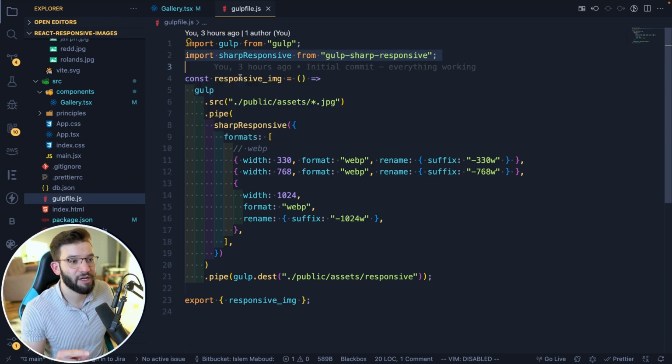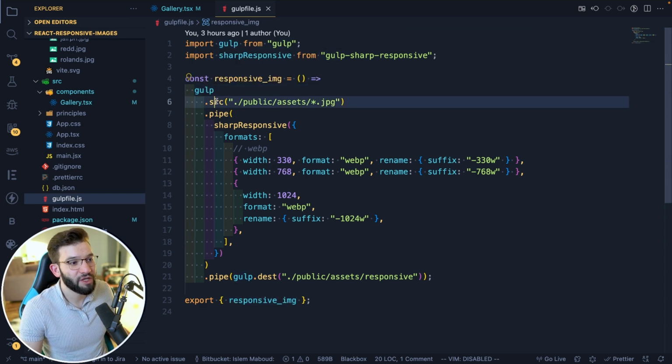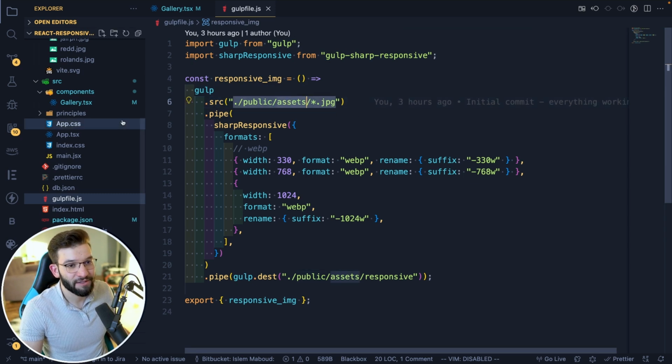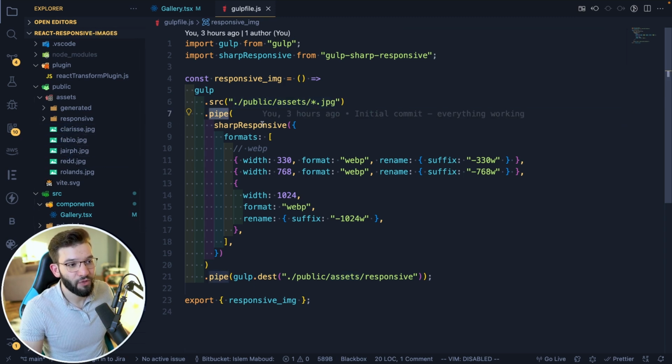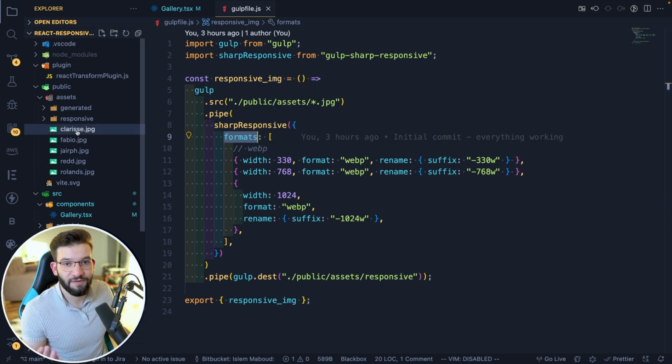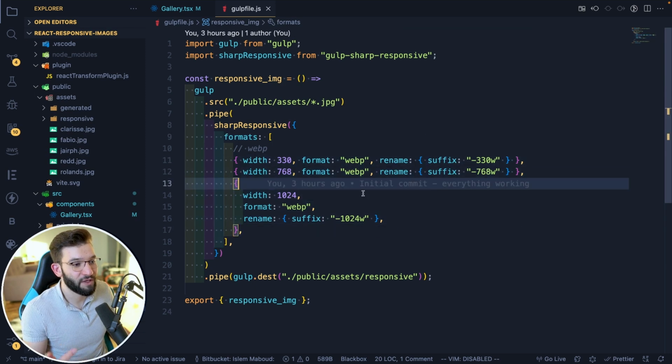What we're doing in here is creating a Gulp script that allows you to read from files. So we're reading all the public assets. If I go inside of my assets, it's using all of my images in here, like Rollins, Red, Fabio, and so much more. I'm reading all of those JPEG images, piping them through to my Sharp plugin, and just giving it formats. So this would technically read all the images inside of this directory, use them through Sharp, and output this format in these different sizes.